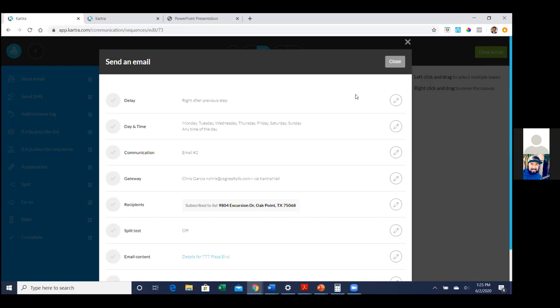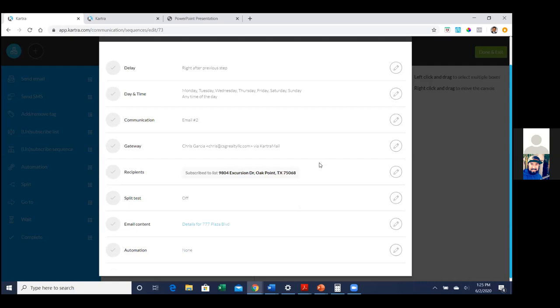The gateway, that is your email. So always make sure that that's the email that you have set up, which it is. Perfect. And then the recipients, this right here is just telling the system, yes, anyone who is subscribed to this list, because in the starting rules we put the opt-in form. So the moment they come to your seller guide page, they opt in, they receive that first welcome email with the button to click their PDF.